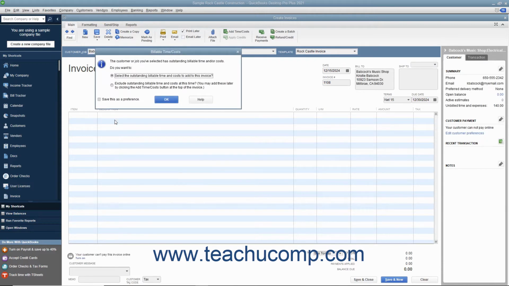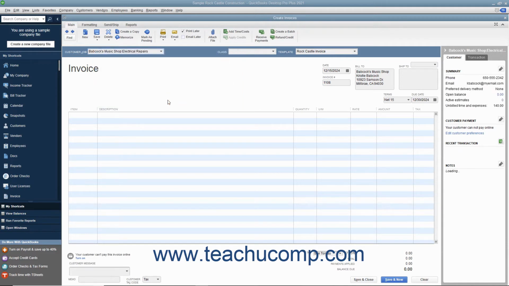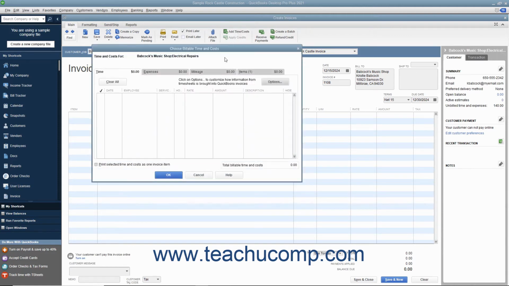When you do this, QuickBooks will then display the Billable Time and Costs window. To bill the costs, click the Select the Outstanding Billable Time and Costs to add to this invoice option button, and then click the OK button to continue and open the Choose Billable Time and Costs window. Note that even if you select not to bill the time and costs at this moment, you can later click the Add Time and Costs button that appears within the main tab of the ribbon at the top of the invoice to open the Choose Billable Time and Costs window.